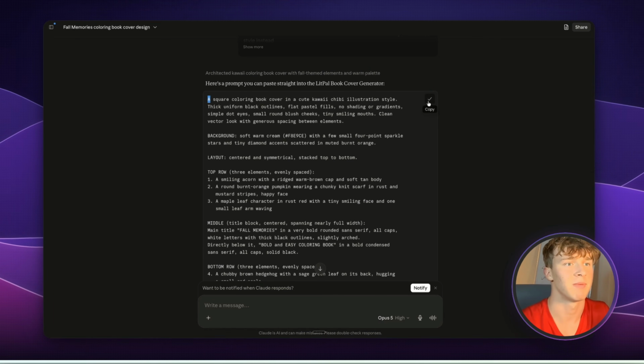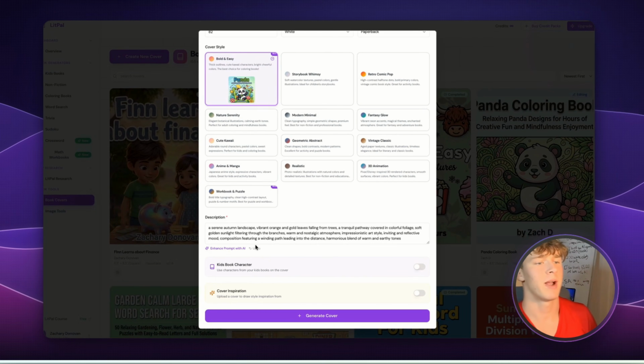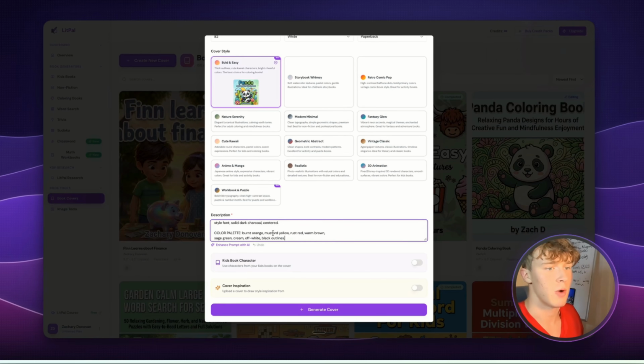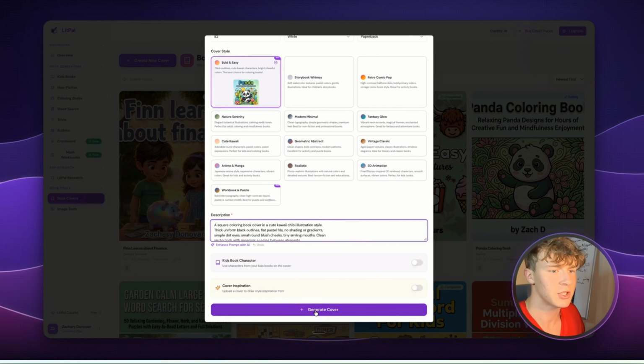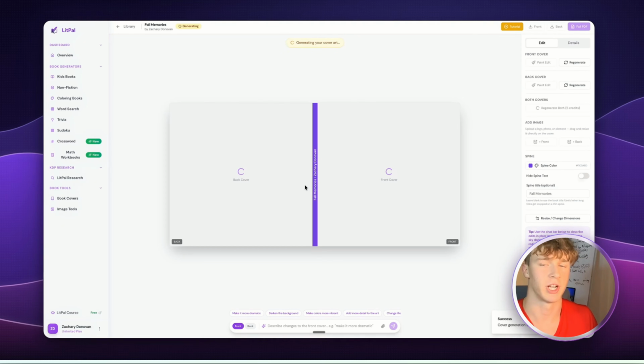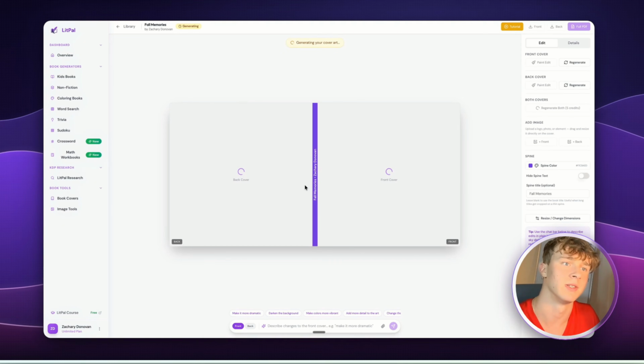So I'll go ahead and copy that to my clipboard. I'll come back here into LitPal. I'm actually gonna replace the description I wrote earlier with AI. I'm gonna replace it with this new updated one. I think it'll just look better. And then I'm just gonna go ahead and click generate cover. So now I'm just gonna wait for the cover art to finish generating, and I'll come right back to you guys once it's done.